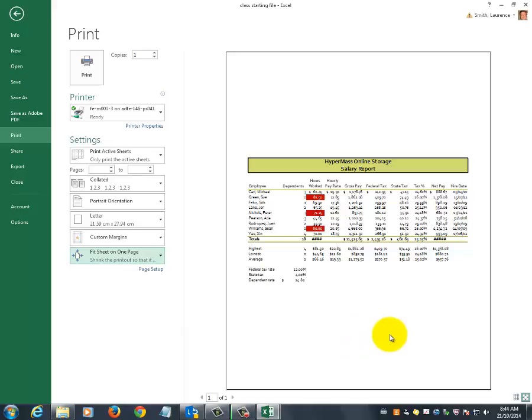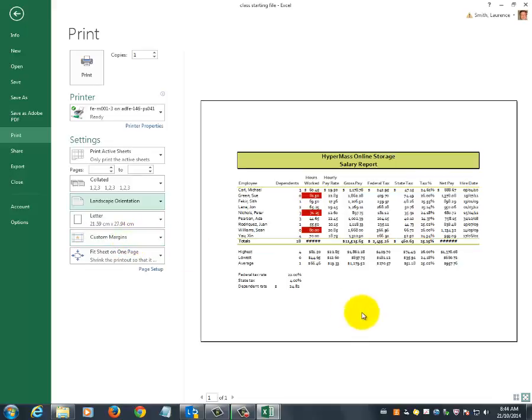I want to make better use of the paper and make the size of the fonts a little bigger because of that. I want to change my orientation. So drop down, change it to landscape. The table does not rotate, but the page does. And this is what will come out of your printer. Notice how nicely balanced it is in the middle of the screen.